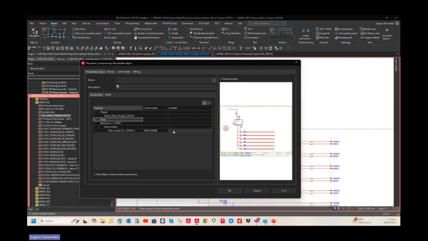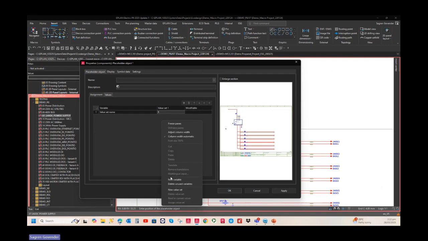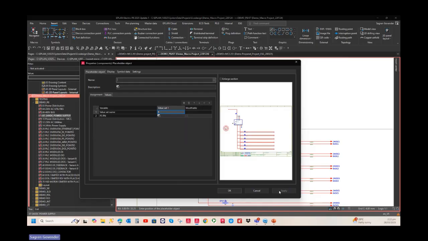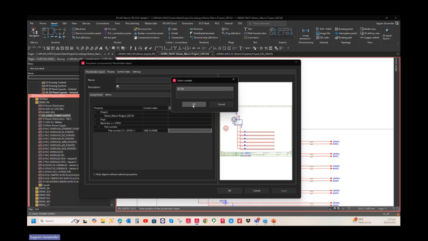So there's two options in which I can create a variable. One, if I go to the values tab, and if I right click, or if I go plus sign here, I can go here and create a new variable. And let's call this power supply part number. If I go OK, and again, if I go apply, that variable has been created, and now I can assign that variable. So if I right click here, I can actually assign that variable that I've just created.